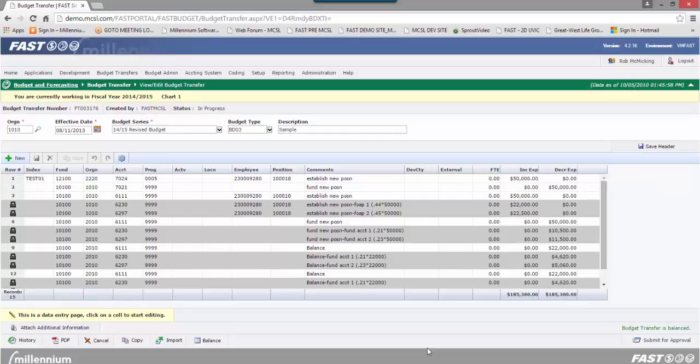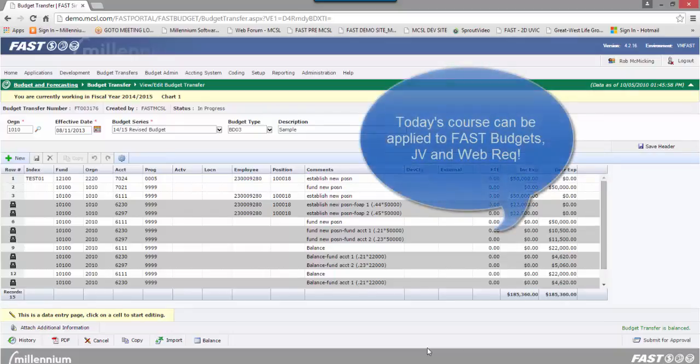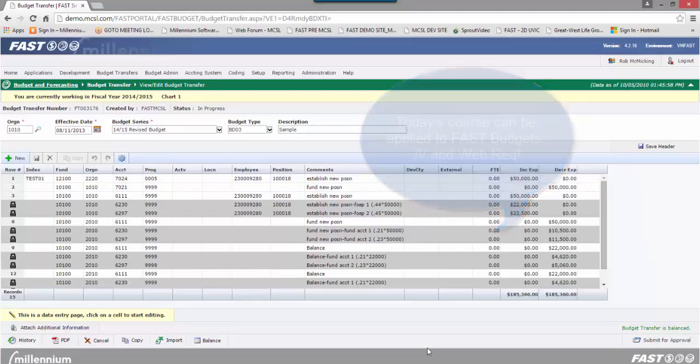Today's course is going to answer the question, how do I select a favorite approver? Now, if you've worked in FAST applications for some time, you know that we've always tried to find quick and easy ways for you to be able to add shortcuts or favorites to your different account profile settings. So what I'm going to cover today is a feature that can be applied to the FAST Budget and Forecasting application, and can also be applied to the FAST JV and WebRec application.